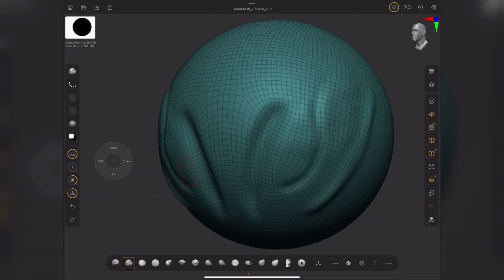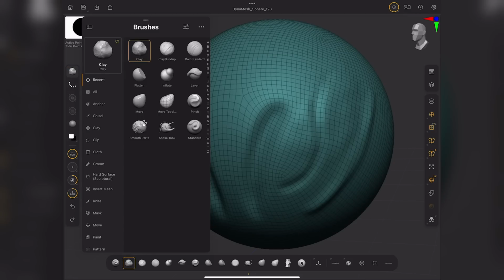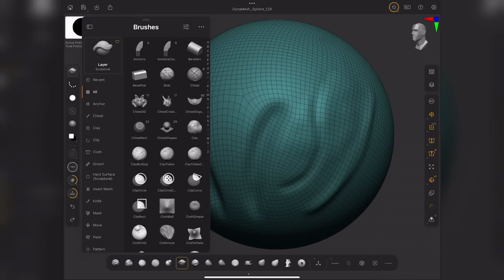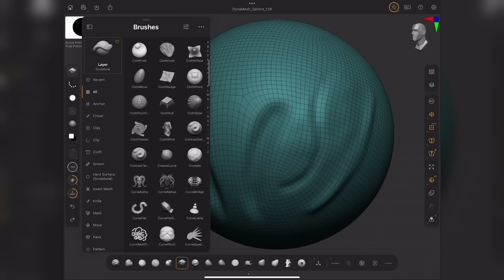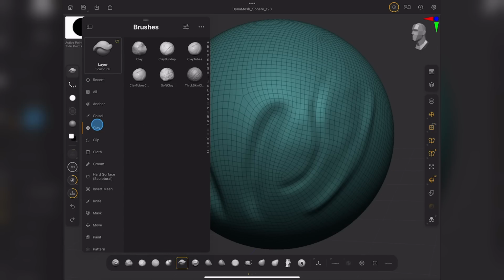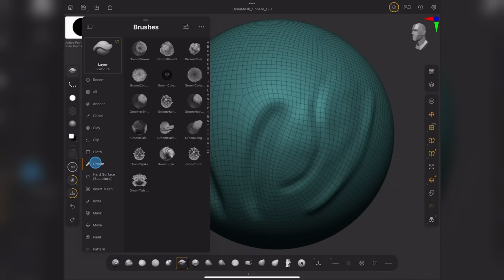Next up, let's talk about the interface items on the left. The first one is the brushes. This is where we can change the brushes. You can see we have the recent category right here, so we can very easily change this. We can also go under all, and you can see all the brushes. This is more how it works on desktop, and they finally organized this a little bit. So we can go under clay brushes, cloth brushes, growing brushes, and so on.